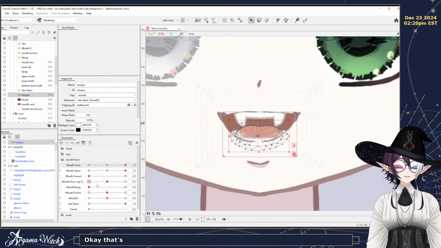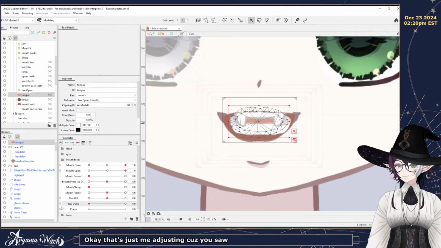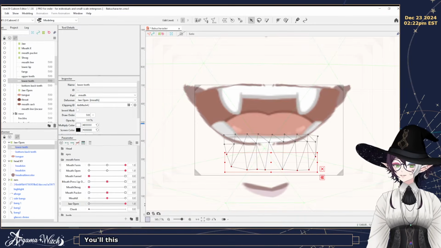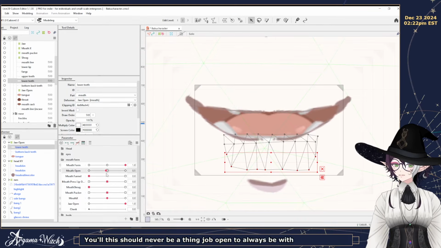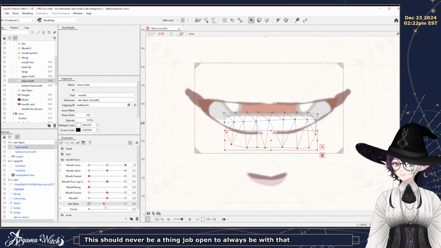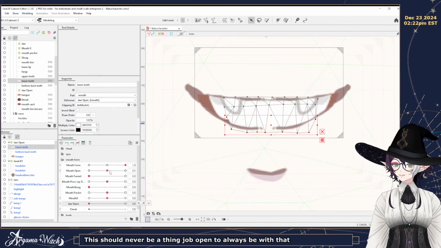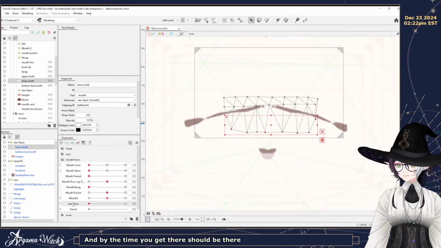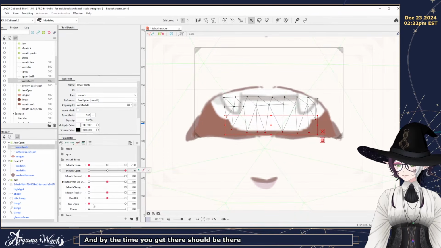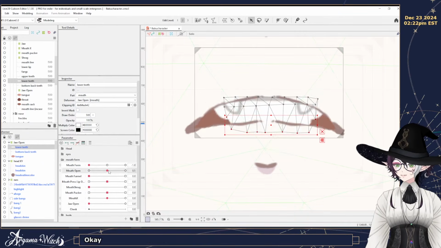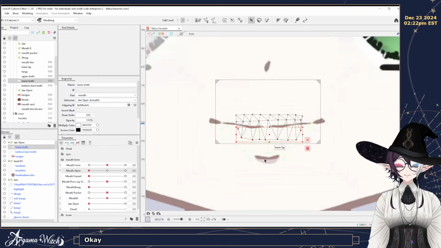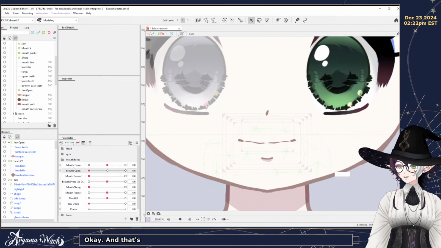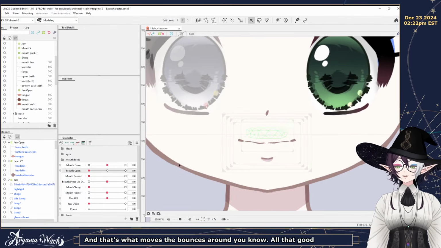Okay, that's just me adjusting because you saw earlier that this should never be a thing. Jaw open should always be with that. And by the time you get there, it should be there. And that's so it moves, bounces around when you talk, you know, all that good stuff.